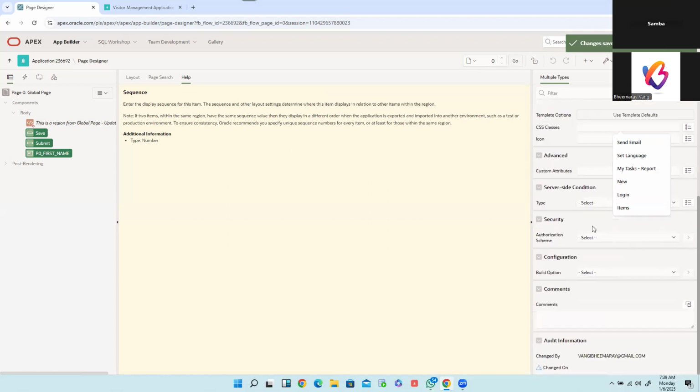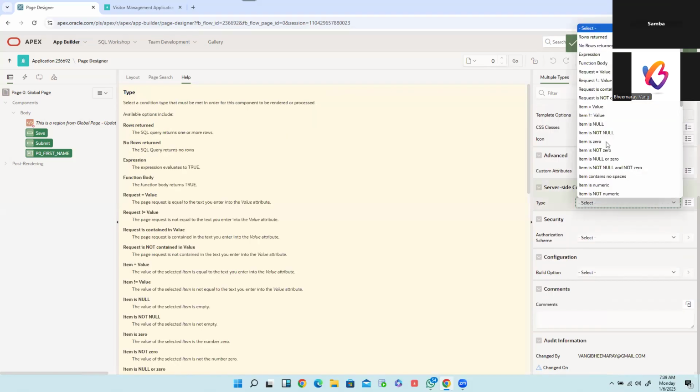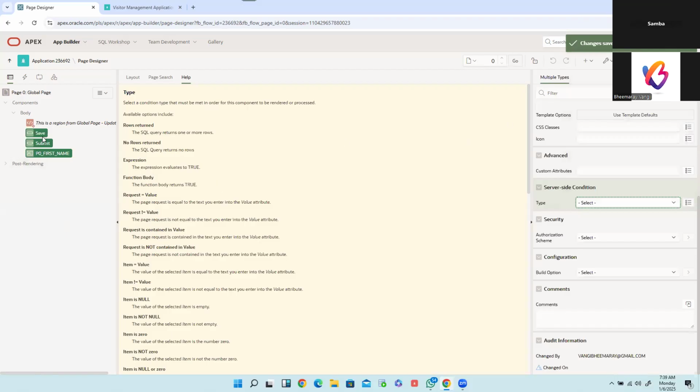Then we have the server side condition and other properties. So I can define a server side condition or any other properties for the selected items, and it will apply to all instead of doing one by one. So quickly we are able to add a condition for all the components. This is by using the Control key.